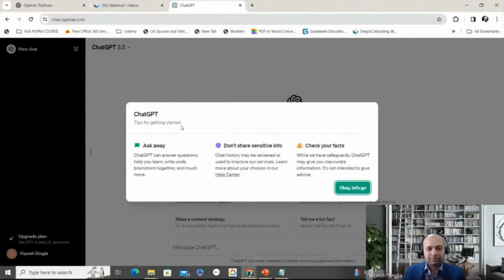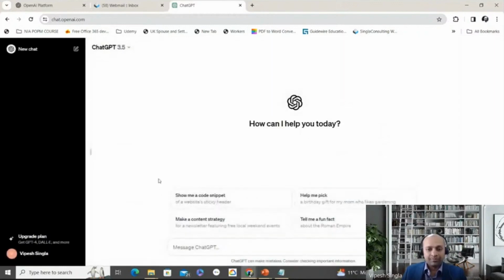It is giving some tips on how to use the ChatGPT account. The first tip it is giving is ask away. You can ask any question about something you want to learn, or coding, or brainstorming. You can ask all those things. It is also suggesting you not share any sensitive information with ChatGPT. And the last tip is that sometimes ChatGPT information can be inaccurate. So when you are using the information which is provided by ChatGPT, it can be inaccurate, so just be aware of that. So I'm just going to click on OK, let's go. So we have successfully created a ChatGPT account, and we have successfully logged into it.